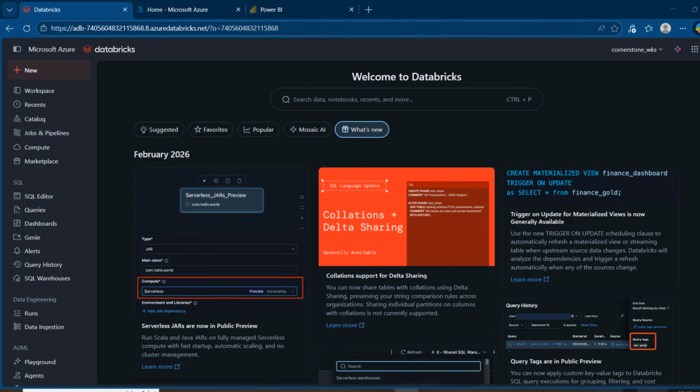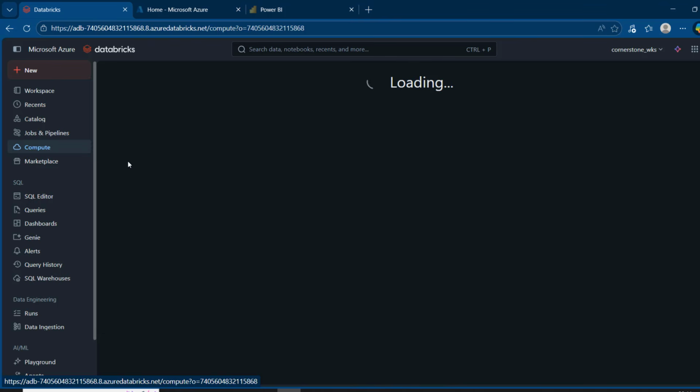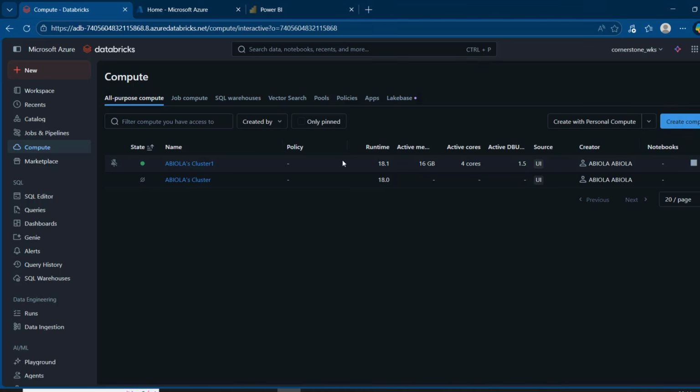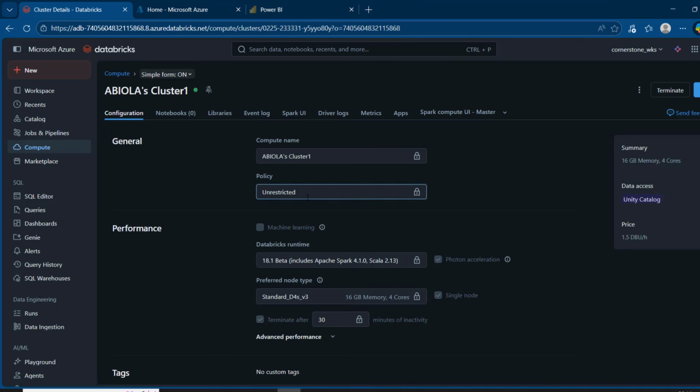So enough of all of these talks. Let's get started. The first thing I'm going to do is to create a cluster which is going to be running on Databricks runtime version 18.1 beta. So this is my Azure Databricks workspace. I'm going to come to the compute and you're going to see that I've got this 18.1 runtime setup. I can see I've got this Abiola's cluster and it's currently running on the 18.1 beta, which is the latest version. You don't necessarily need this; you can actually use 18.0 or above, but I'm going to be using this for my demonstration. You can see this is up and running and we are good to go.